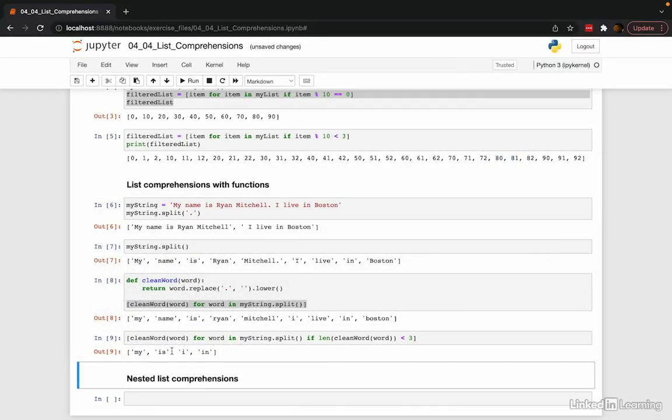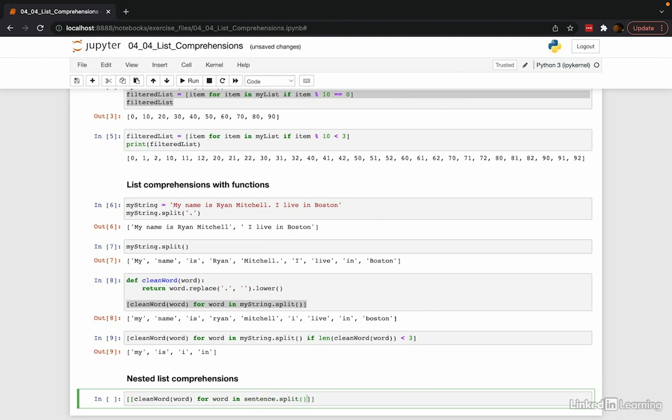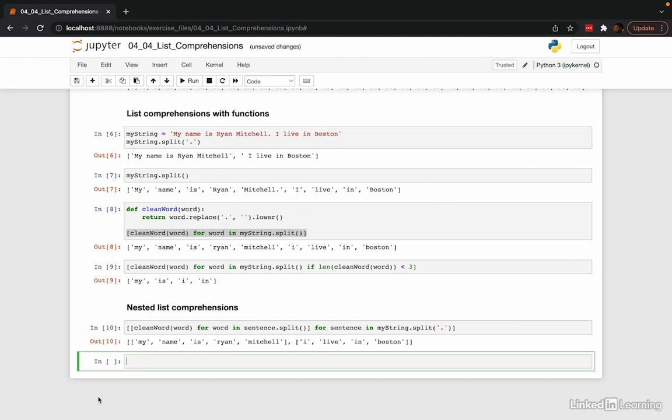And as one final example, before I officially dub you the list comprehension expert, the nested list comprehension. So let's just give a quick example of that. Clean word, for word in sentence dot split, for sentence in my string dot split on the period. So don't get too overwhelmed by this. All this is doing is splitting this original text into sentences and then performing sort of an inner list comprehension on each sentence. So now we have a list of lists, sort of like a two-dimensional structure that groups these cleaned words by the sentence that they appeared in.